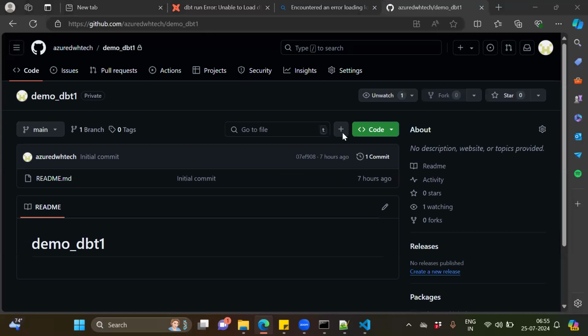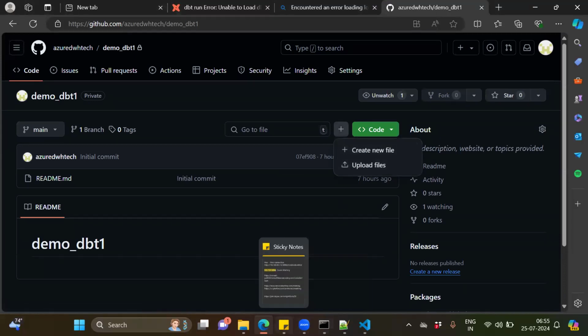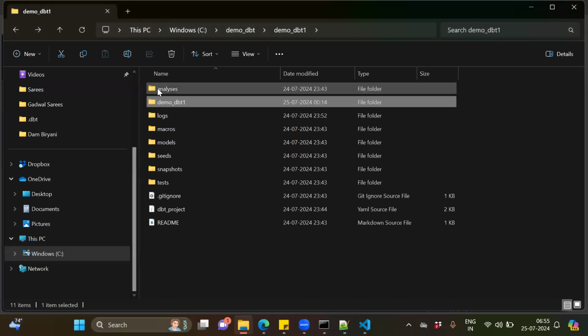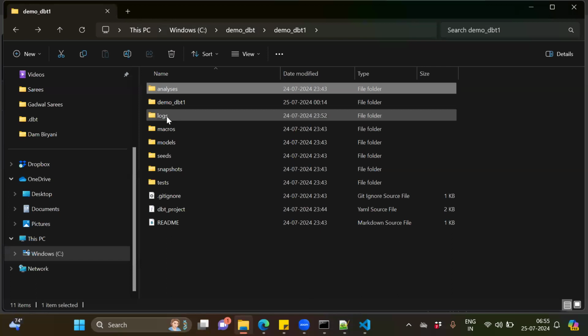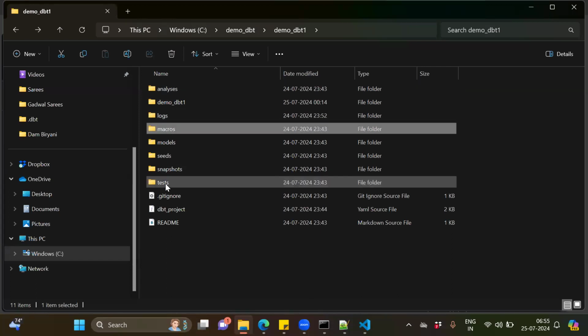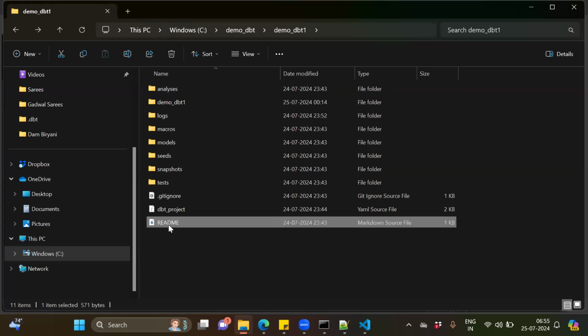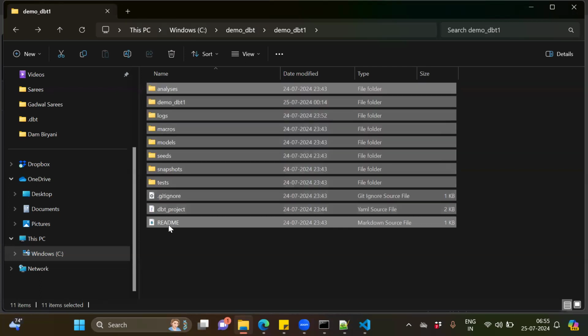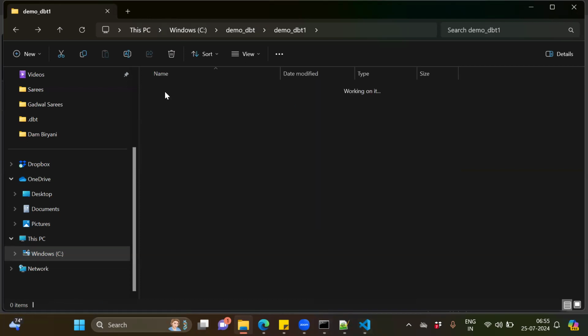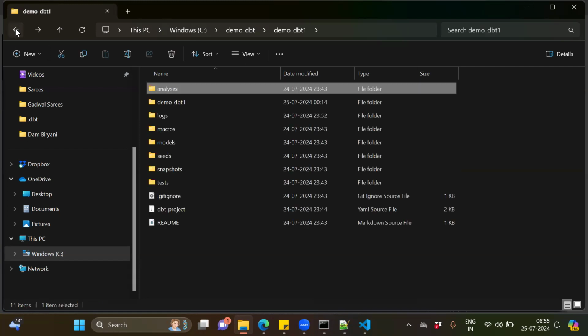After that, what happened? I am trying to upload the files from my local folder to Git. But what error am I getting? These are non-empty folders, so this cannot be created. I mean, we cannot push these folders to GitHub because they already have some files inside. So that is the reason it is not allowing.